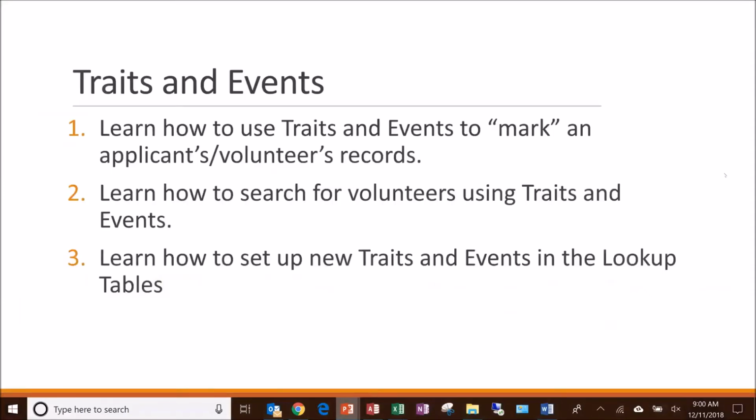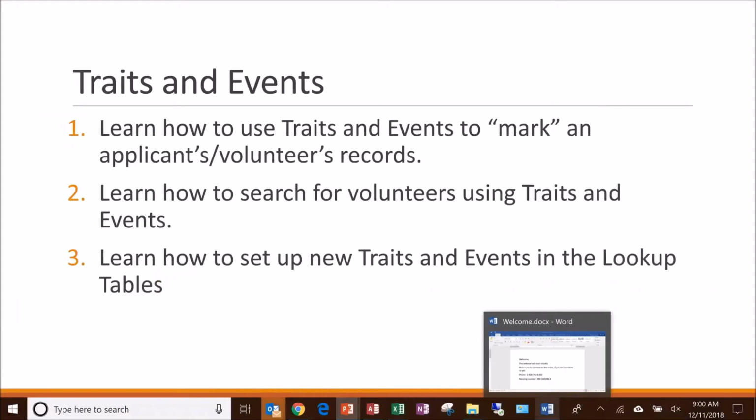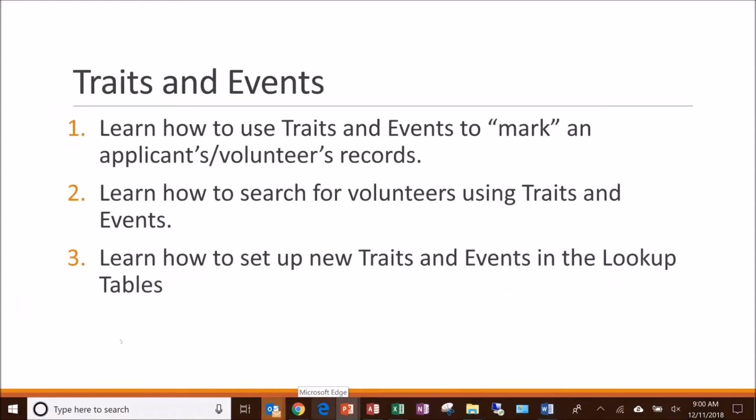Okay, so today what I want to focus on is going through the process, which I know all our volunteer clients are really good about, of how you use traits and events to mark your volunteer's record, and then how we can search for those volunteers based on those traits and events, and also to go over how you set them up in the lookup tables. So that's the purpose.